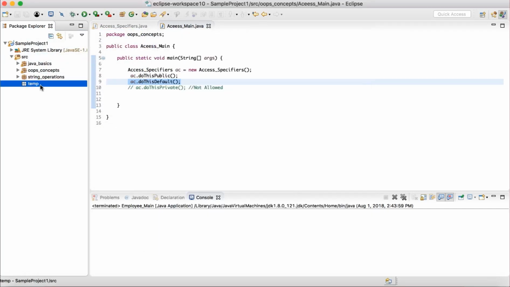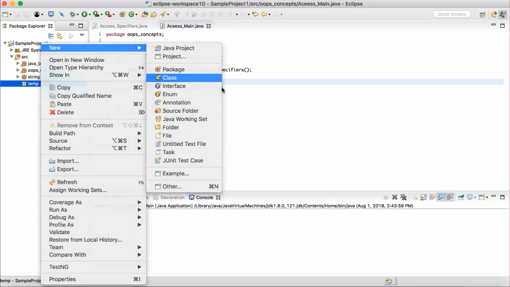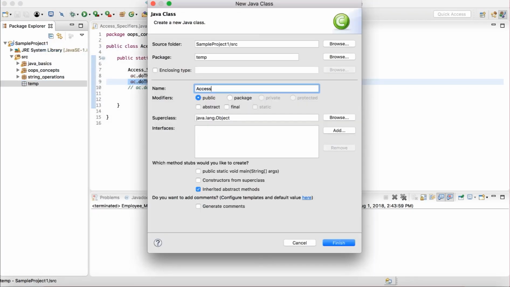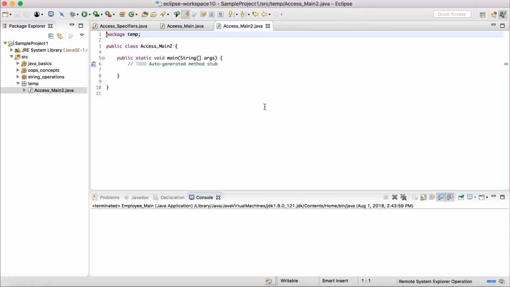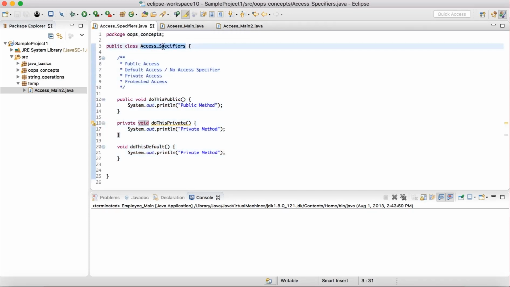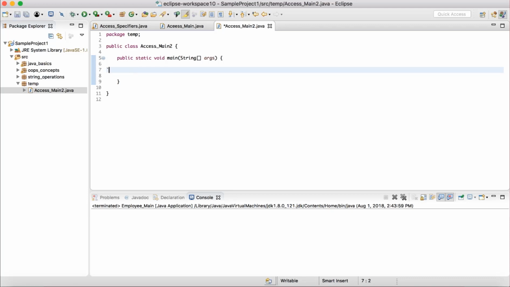And inside the temp package, let me create another class with the name as access main two, and I'm going to create a public method and I'm going to create the main method in that. Now let's do the same thing. Let's create the object of access specifiers class. Let us say AC2 is equal to new access specifiers.